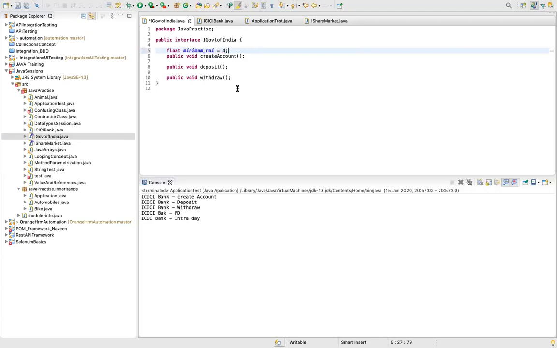And why is it so? Because if someone opens a bank and gives you only 1% interest, then what's the use, right? The Government should decide what the minimum rate of interest should be. This is just an example, okay? Now, if you hover on this, it says minimum rate of interest for this Government of India interface. You can access this.